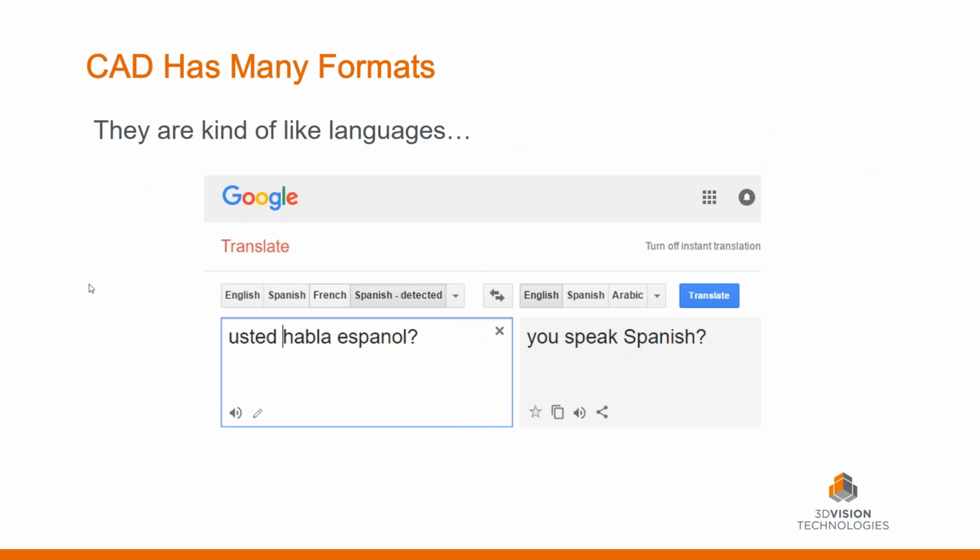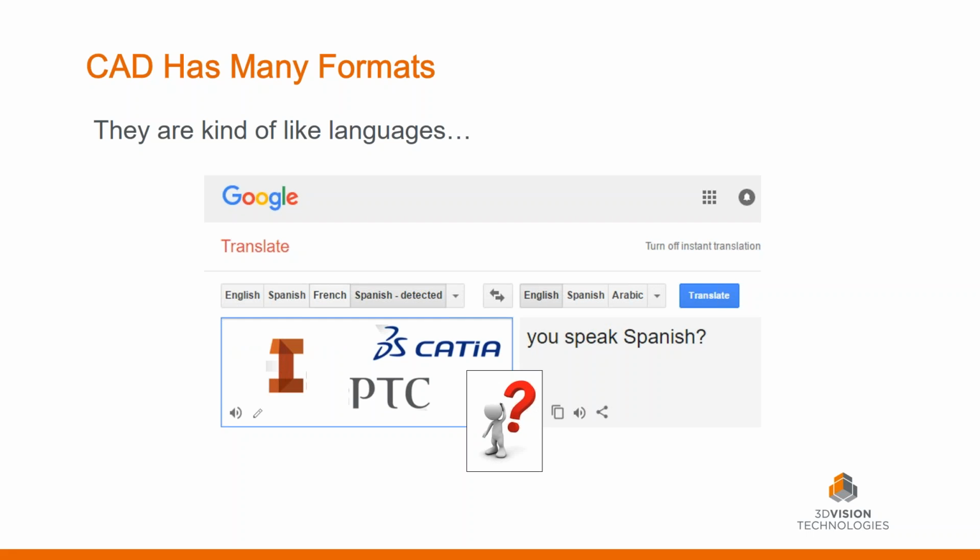CAD has many formats. It's kind of like different languages. So if I want to go to a foreign country, I need a translation in order for that communication to be meaningful to me. For instance, if I'm going to a Spanish-speaking country, I might want to take Google Translate along with me. It's a tool I've had success with in order to translate things back into English. In the CAD world, however, we're talking about different types of third-party CAD systems, and we're talking about speaking SOLIDWORKS today. So how do we get those languages in the CAD world to speak SOLIDWORKS?